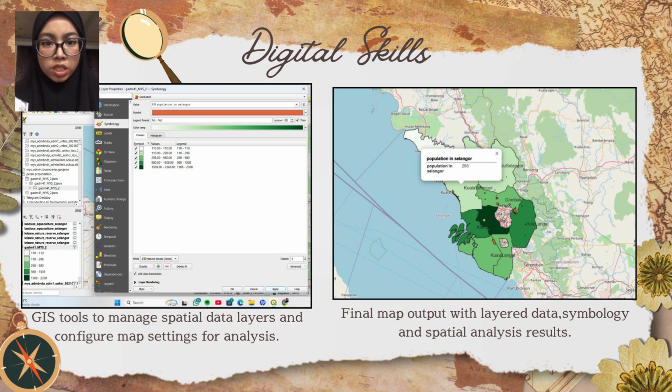We organize these layers into a logical hierarchy so that the most important information is visible without hiding the background contents. We also ensure all layers work in the same coordinate reference system (CRS) so they align correctly on the Earth surface.